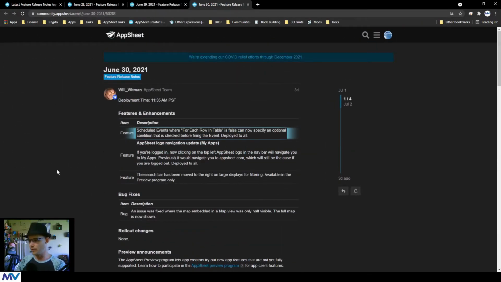June 30th, we saw the updates for the scheduled events where if you had a scheduled event and you specified for each row in this table, you can now include logic.